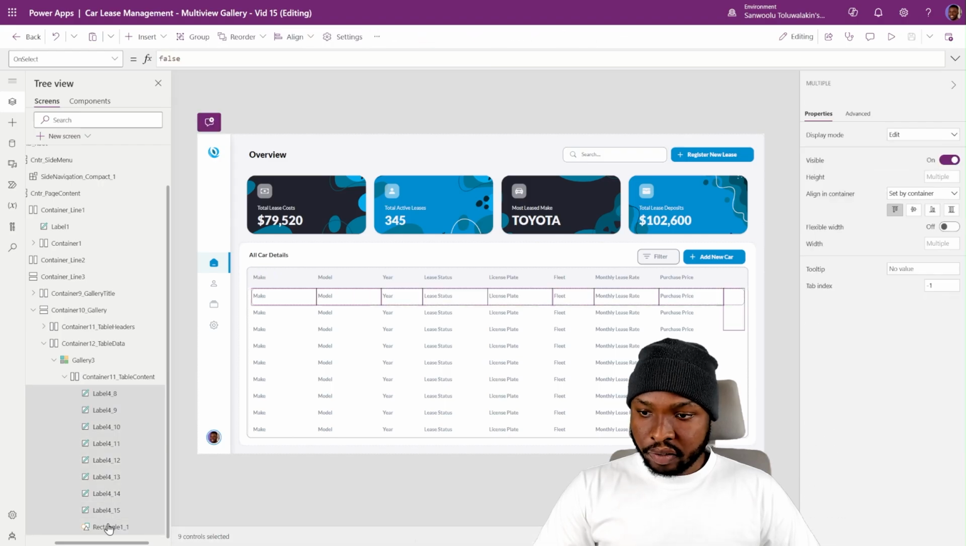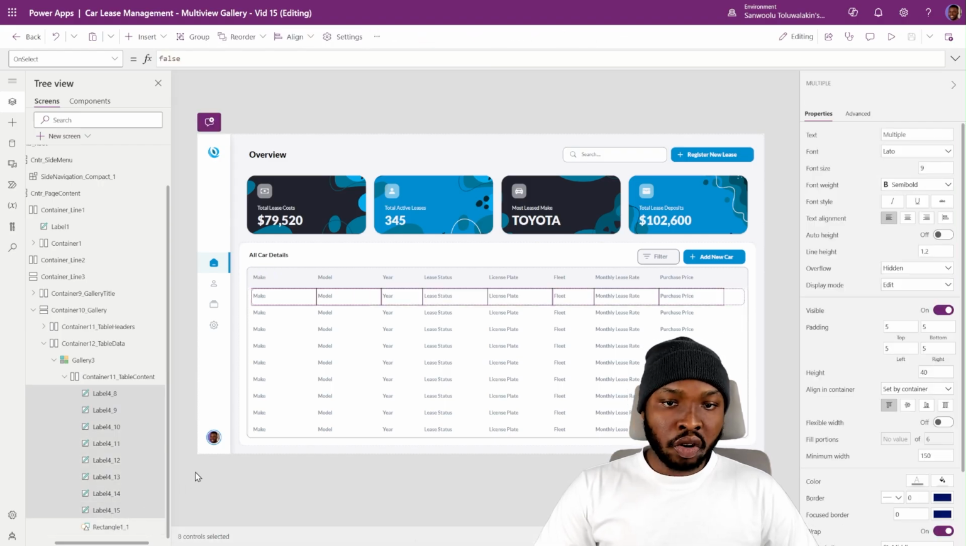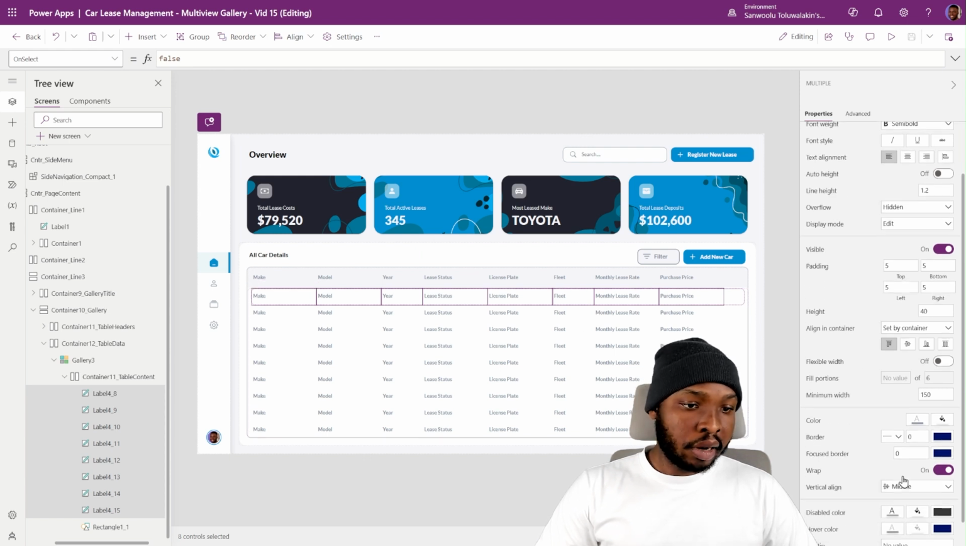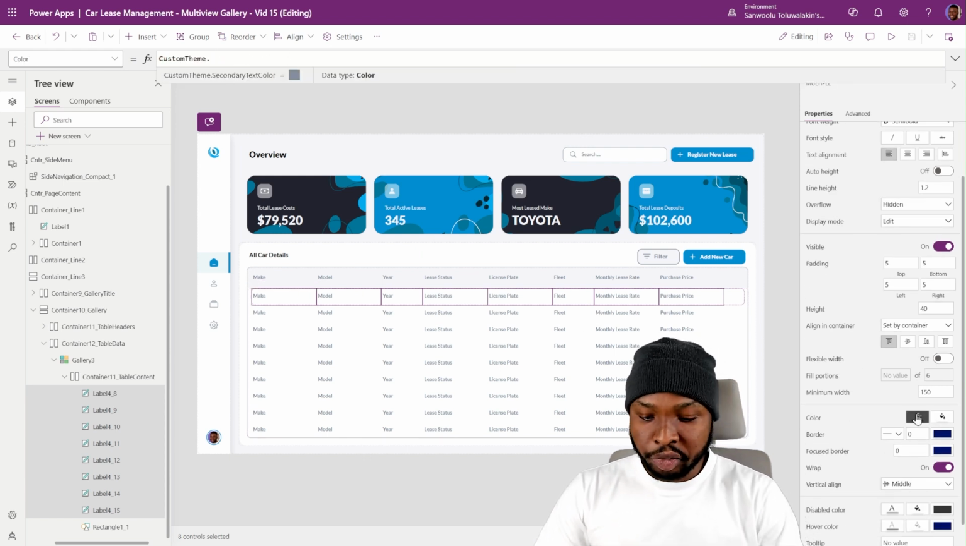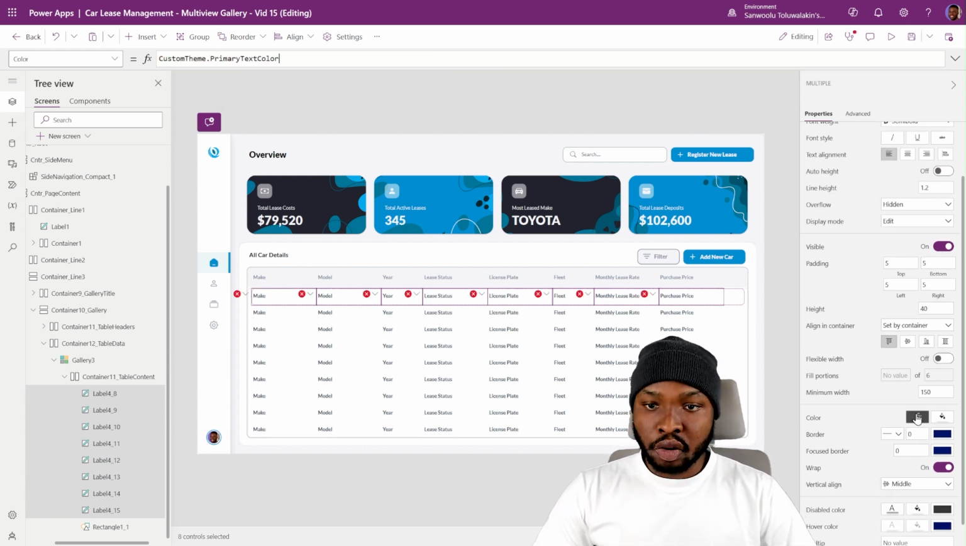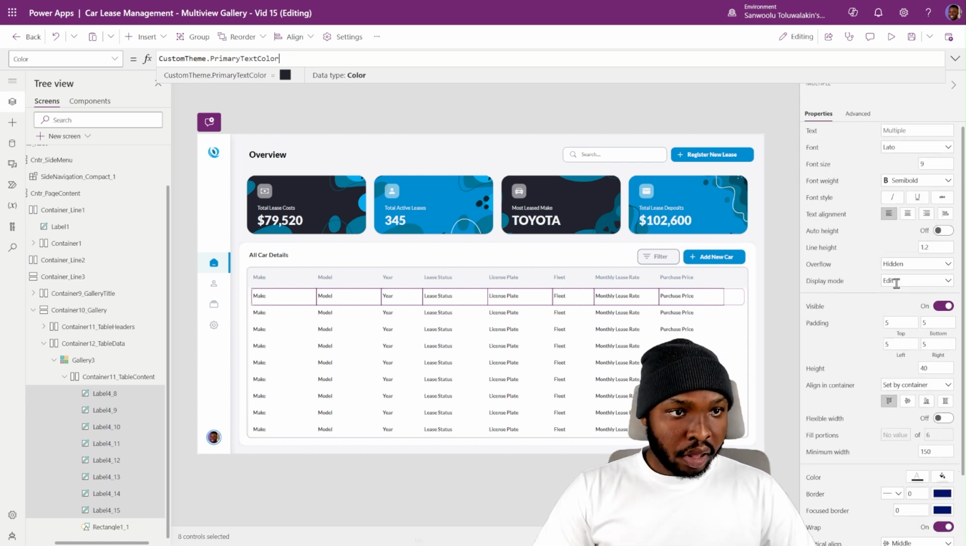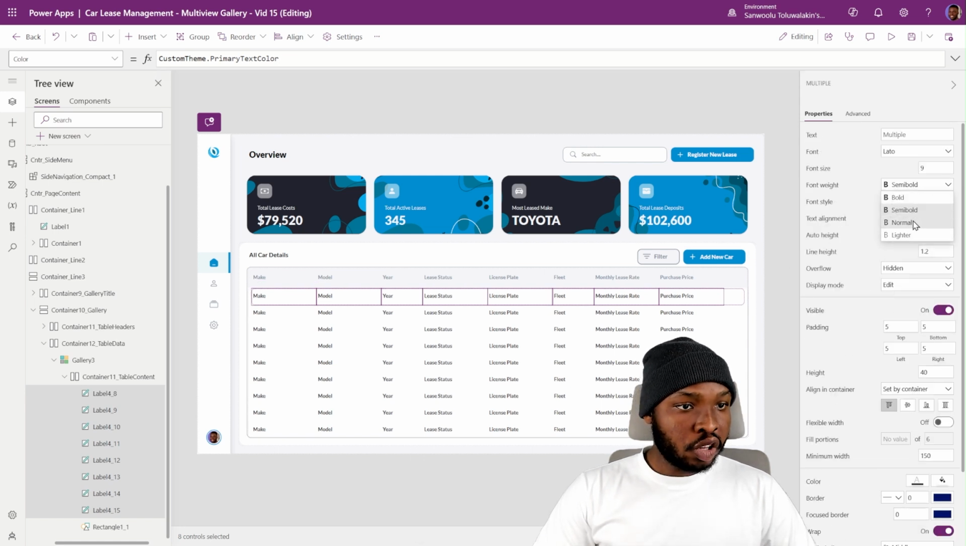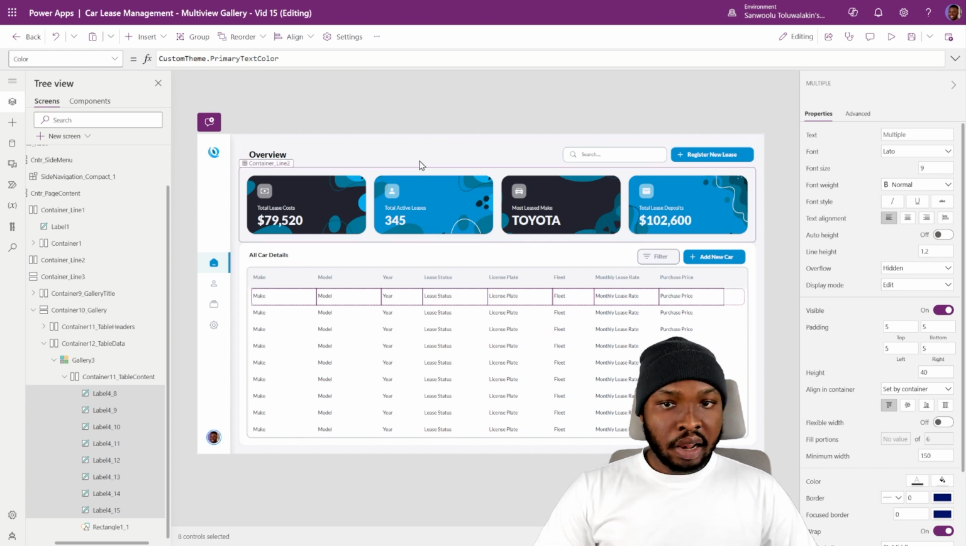Let's select everything and change the color. So this is not the color we want. We want to use black instead. So we're going to use our primary text color. Okay, and we don't want it to be bold. We're going to set it to normal and leave it as Lato.